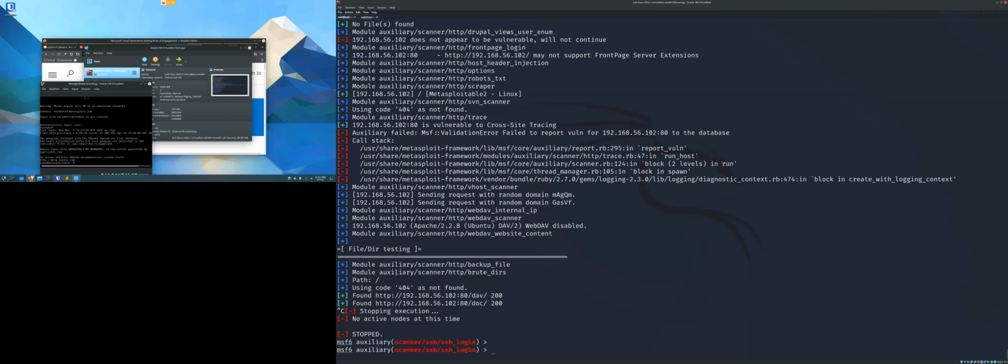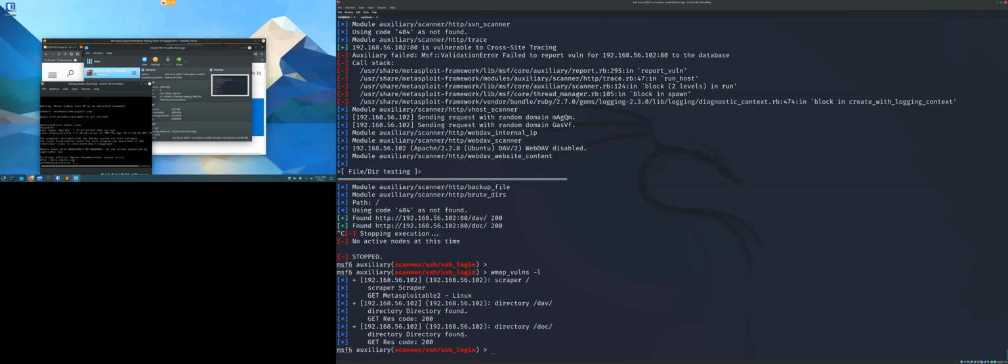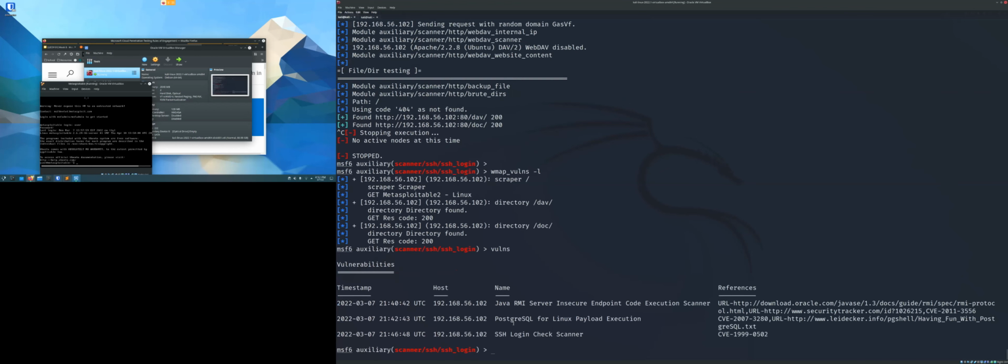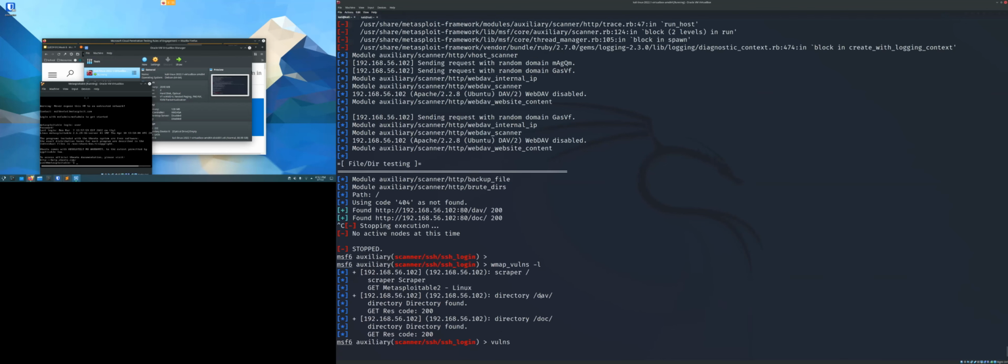So you can check out the vulnerabilities here using the Nmap install, and it found some things, and it also stores its results in vulnerabilities, and this is everything we found so far. And yeah, that brings us to the end of the demo.